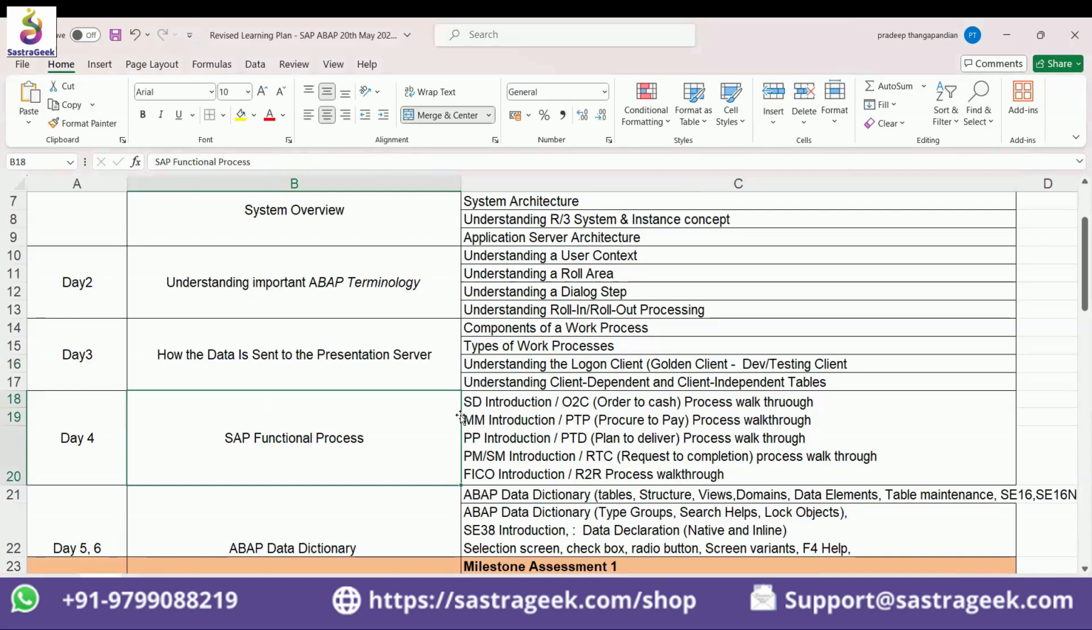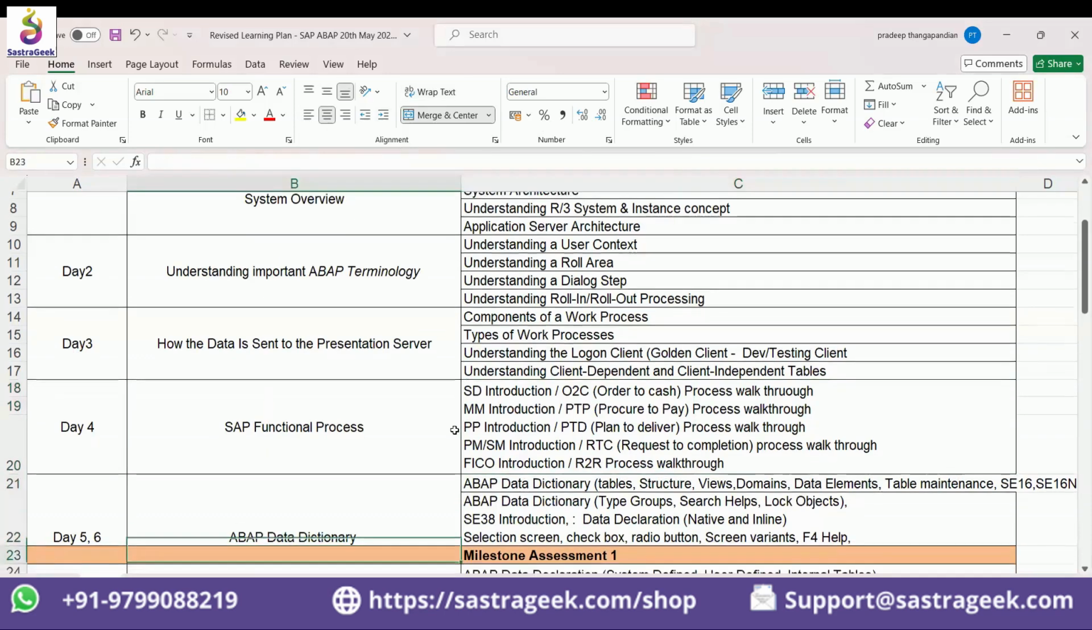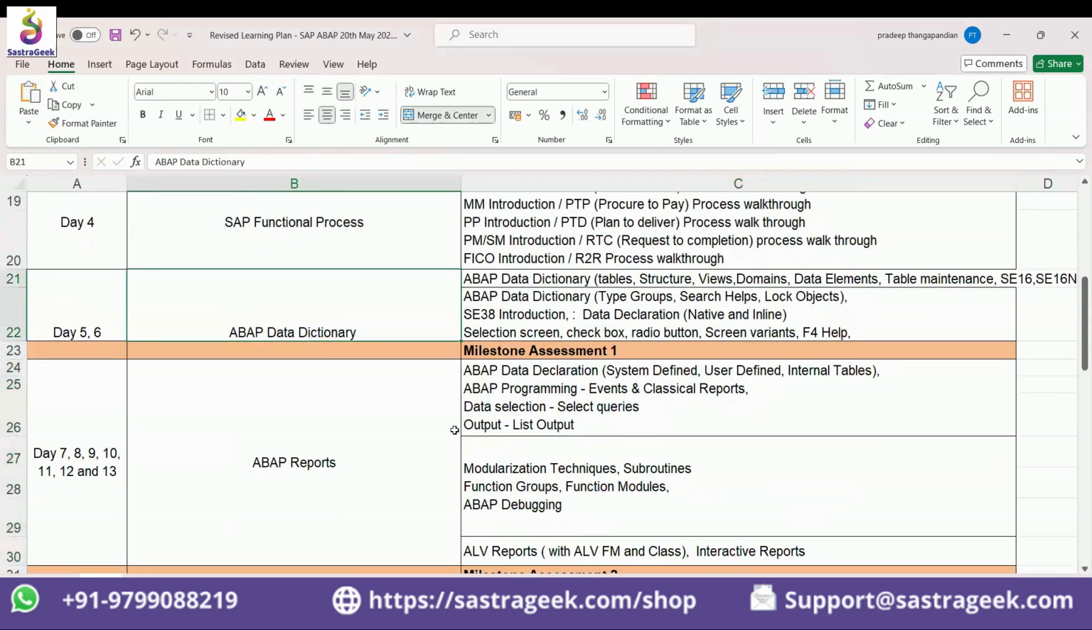And then SAP functional. Okay, we have already told you we have MM, SD, PP, FICO. So I will be giving you an overview of what that is, how they are working. I'm not going to give you in-depth knowledge because it's completely technical we are going to do. But before going for technical, it is good to know a little bit of functional also. So you can have some functional knowledge also. So I will give that demo on day 4. After that, now we are going deep inside ABAP.